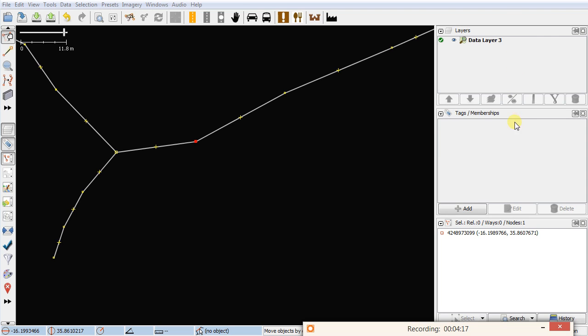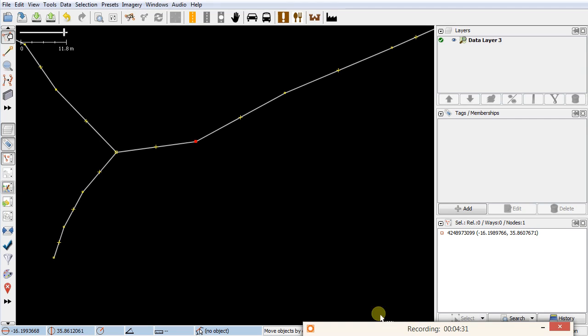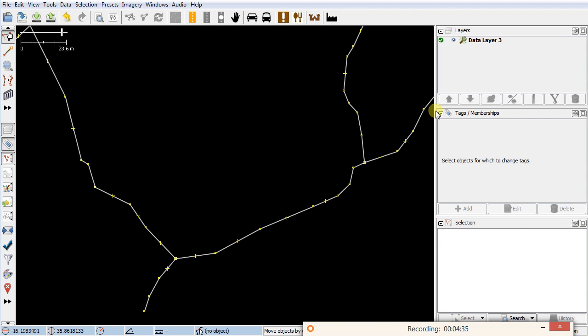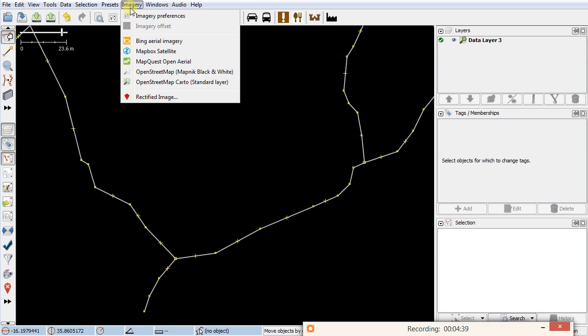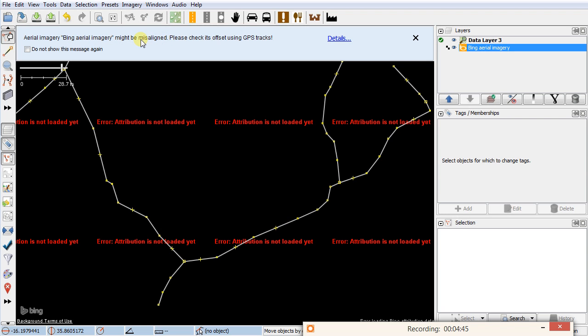Now, looking at the panels over here on the right-hand side, you can see we have layers, tags, and selected. Right now, there's a data layer. This is where all of this information resides. So all of the actual map information is part of this data layer. There's no imagery yet. So I'm going to go up here to the imagery menu, and I'm just going to select Bing imagery. And you're going to see that it gets added as another layer over in the layers panel.